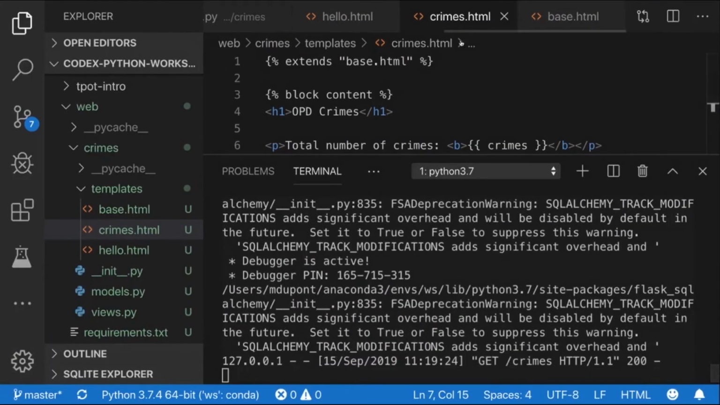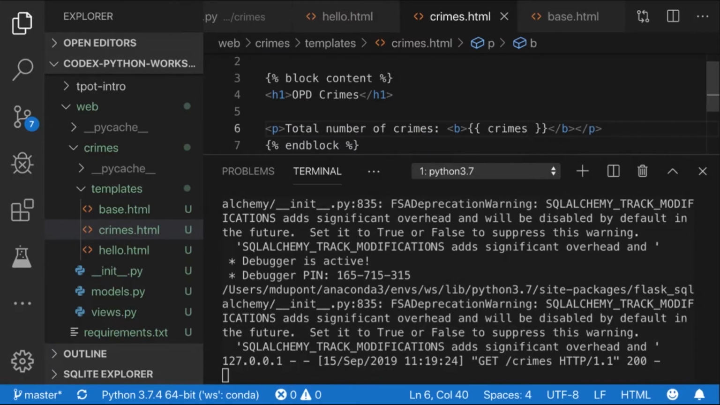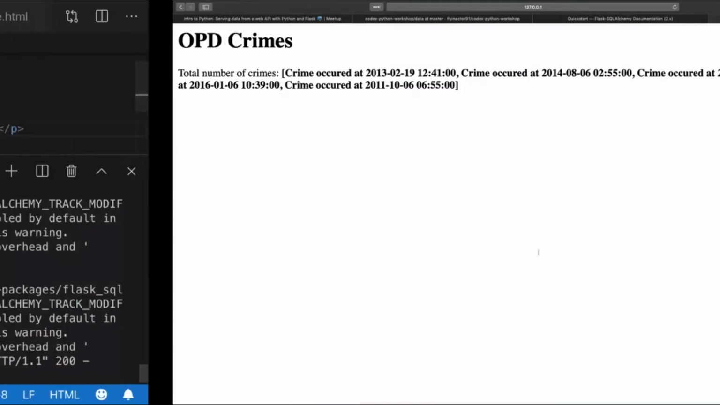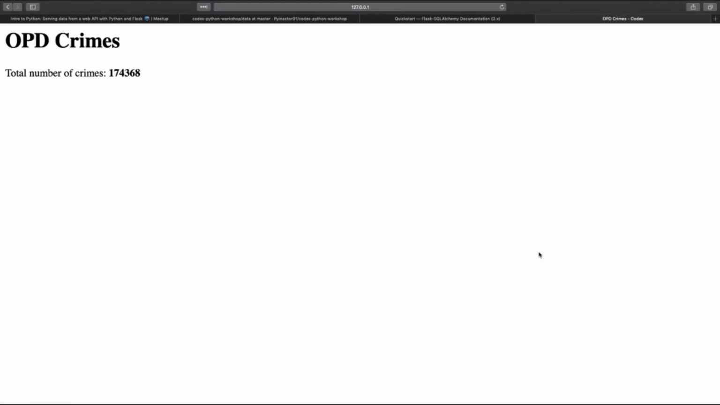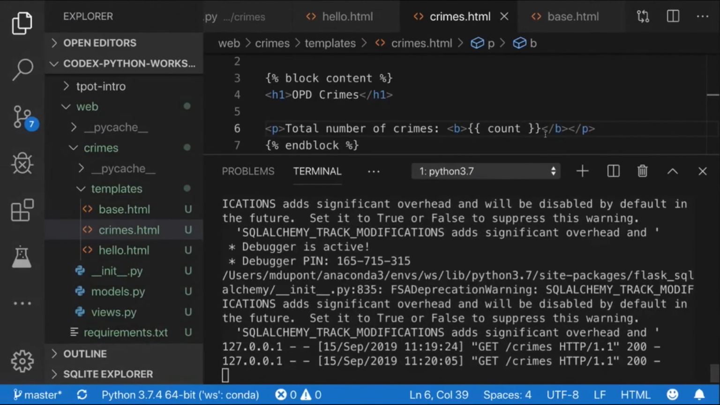So to fix this, crimes count instead of crimes, because I was being a little absent-minded, we actually want the count. Reload. Total number of crimes. There's our count. Okay.